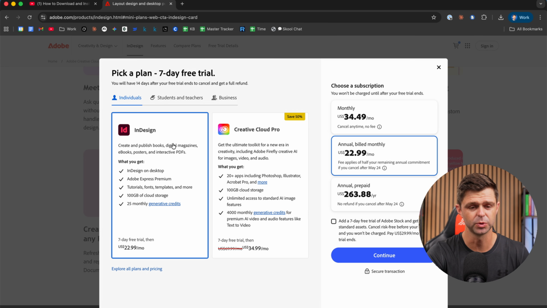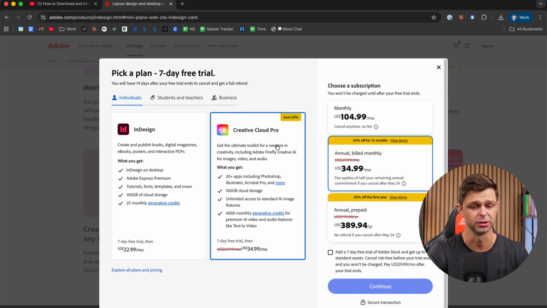And then you can choose between the InDesign only app or the Creative Cloud Pro option, which gives you access to 20 plus amazing apps from Adobe. And the best part about this one, and this is my favorite, is you get 4,000 monthly AI generative credits, which you can use to do some really cool things with the Adobe apps. So this is the one that we go for. And then we need to choose a subscription option.